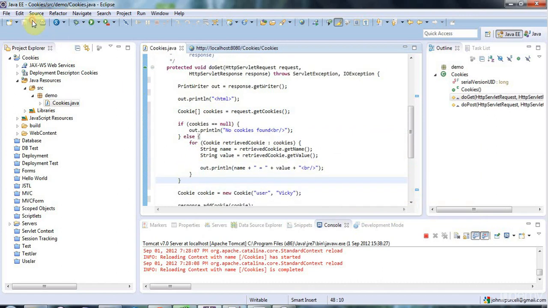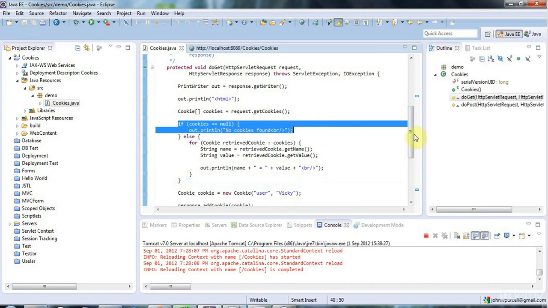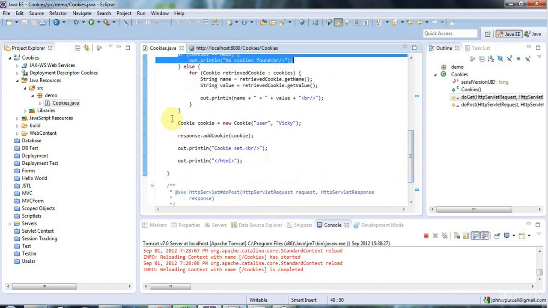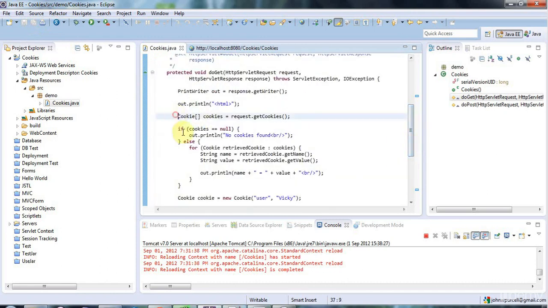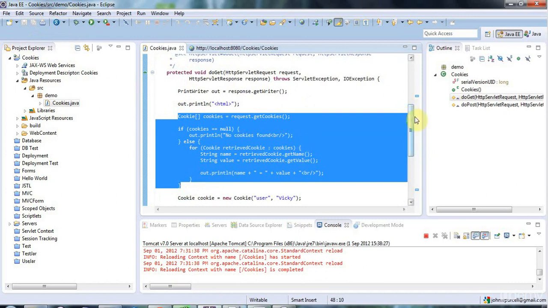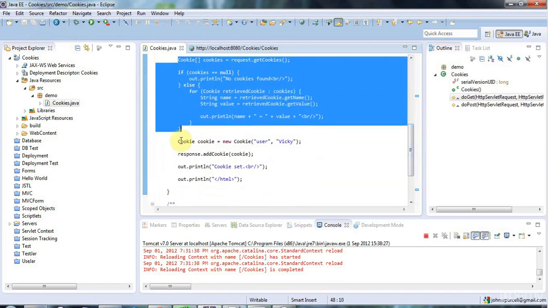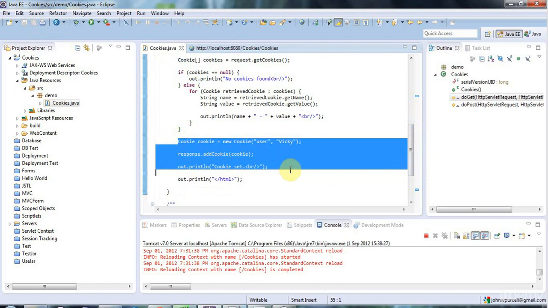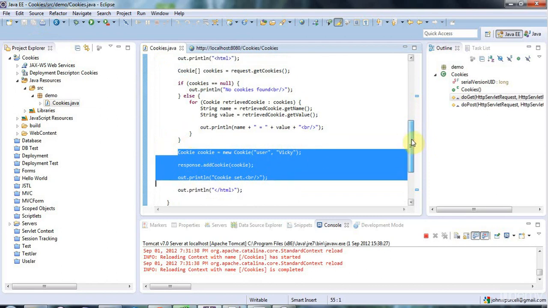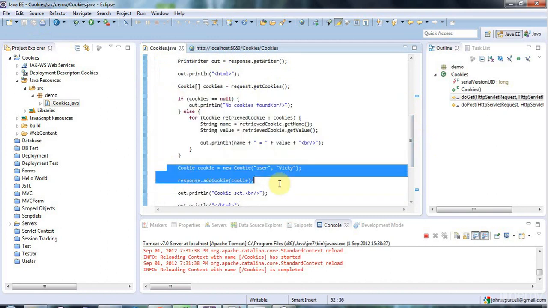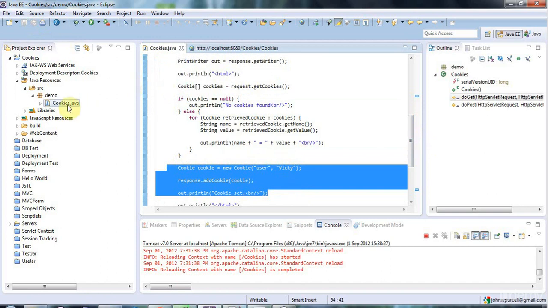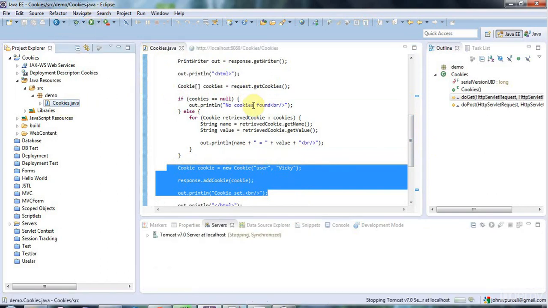So now if I run this, the first time I run it, it's going to say no cookies found, but then it's going to set a cookie, and the second time I run it, this is then going to find that cookie that I set last time, and we're going to see the cookie down here. So the second time we run it, we're going to see the cookie here, and it's going to be setting it again, but that's not going to make any difference the second time. So let's just run this and see how it looks.